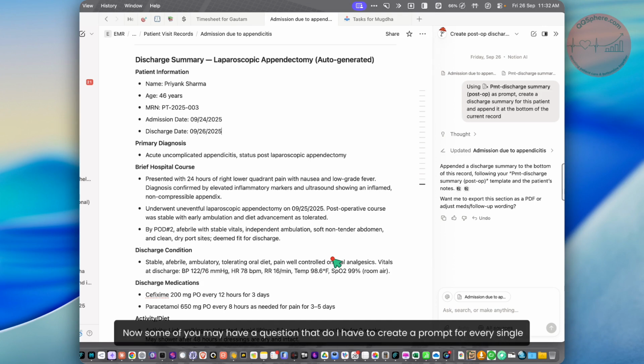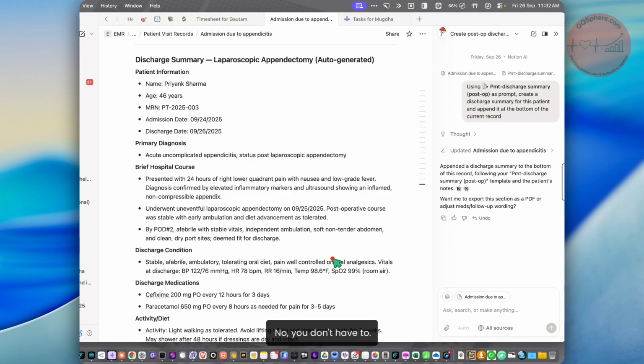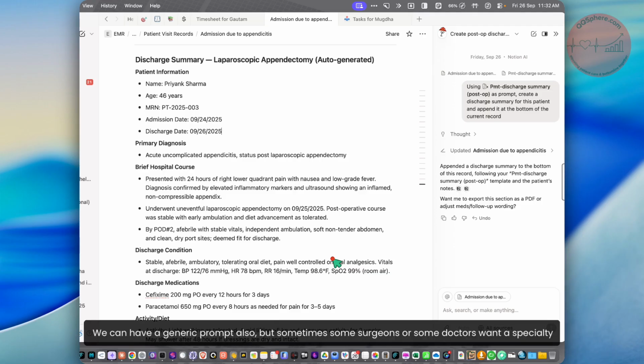Now, some of you may have a question that, do I have to create a prompt for every single kind of disease? No, you don't have to. We can have a generic prompt also. But sometimes some surgeons or some doctors want a specialty based or a disease based discharge summary in which certain extra points have to be included. So, for helping those surgeons or doctors who want a specialty or disease specific discharge summary, I have shown this. Otherwise, you can create a generic discharge summary template also.